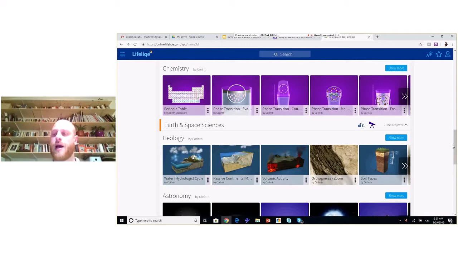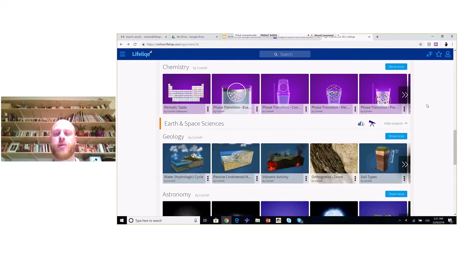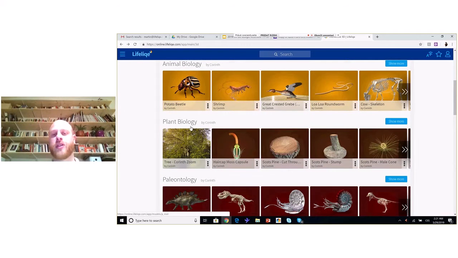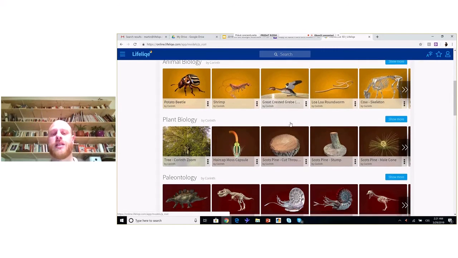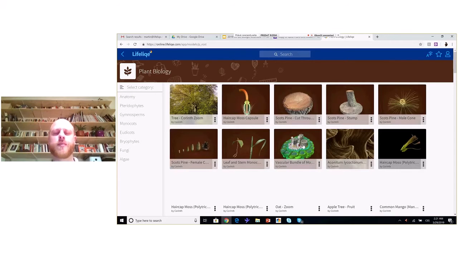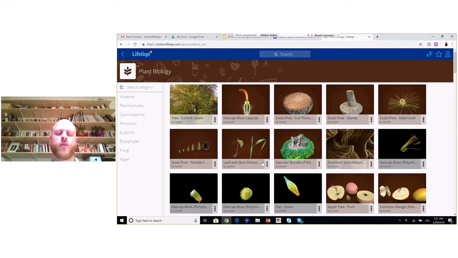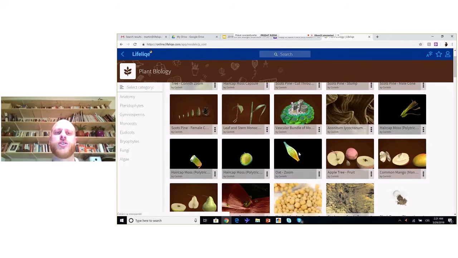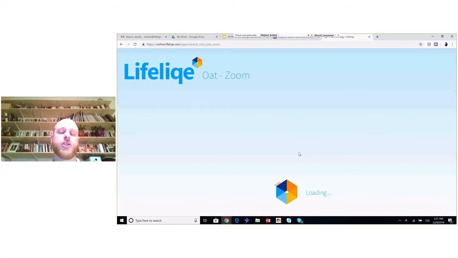Now, the other update that I'd like to share with you are some of the deep zoom images that have also expanded in our app. One thing which is really unique about Lifeliqe is the microscopic deep zoom images that we have, nearly 200 in the app, and that provide a microscopic view of different phenomena and different objects.